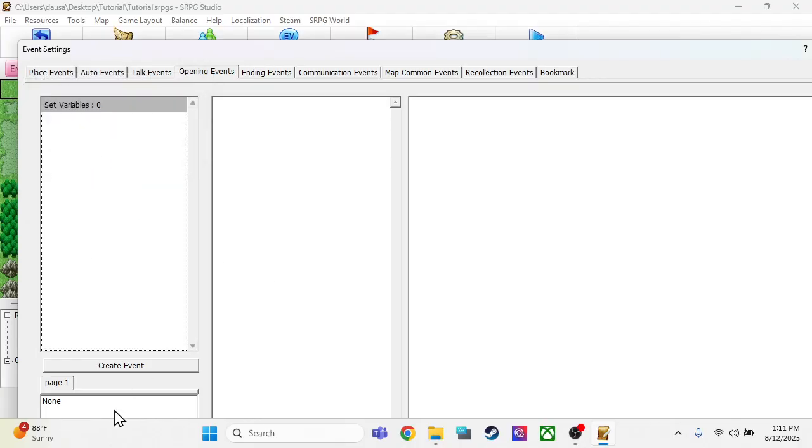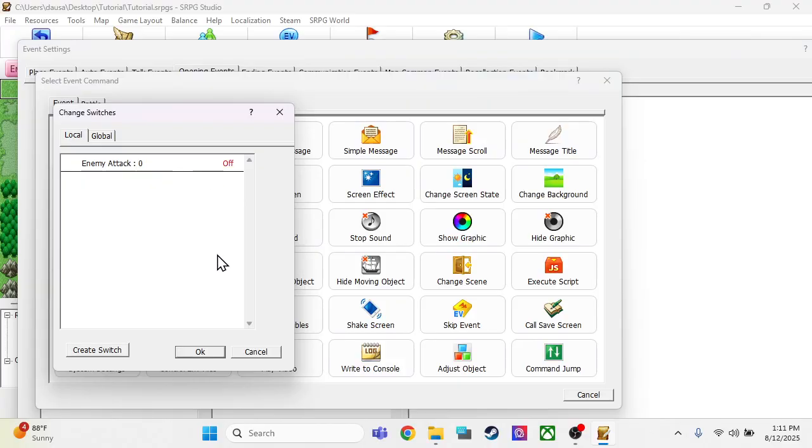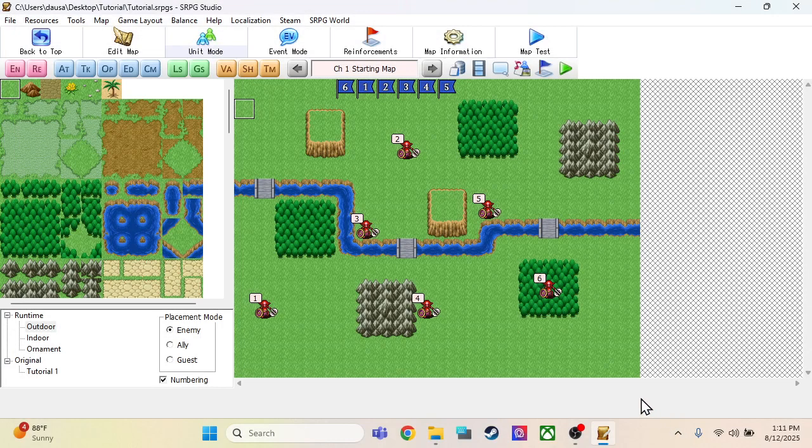So we don't need a condition because this is going to happen as the map opens, and we can do change switches back to off. So whenever this map opens, enemy attack will start as off. Okay. For my type of game, I have it so you can retreat and come back to maps. So that's why I just like to have that at the beginning of each of my maps, where I set certain variables back to their default conditions. So triggers will keep happening when you come back to the maps.